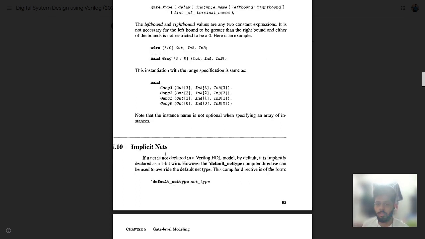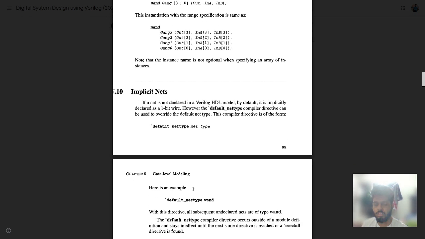Next we come across implicit nets. If a net is not declared in a Verilog HDL model, by default it is implicitly declared as a wire. However, the default net type compiler directive can be used to override the default net type. Use the form default_nettype. For example, here is an example of the default_nettype wire.